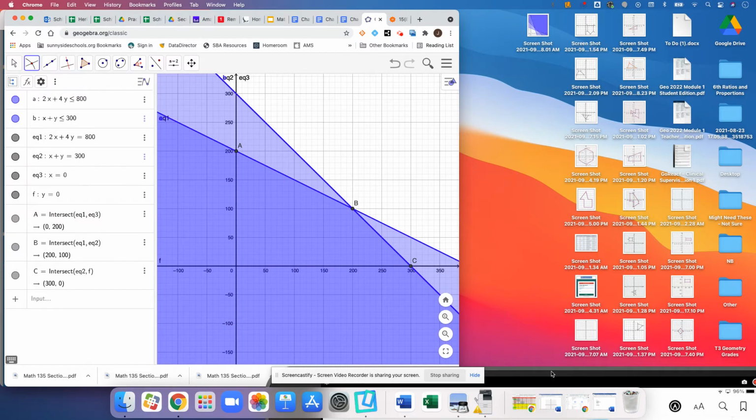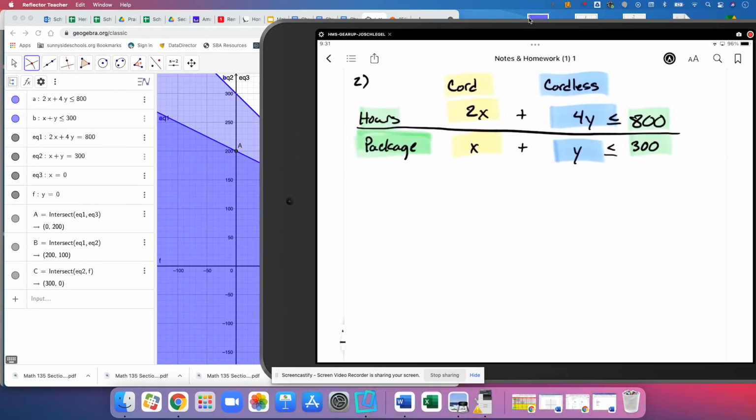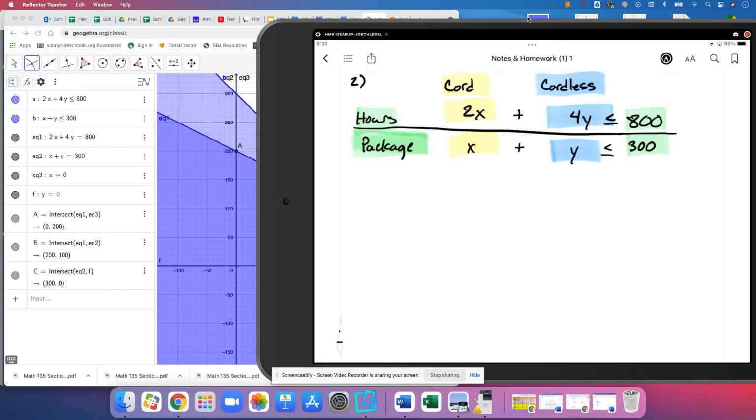And so that's why those are the 3 best options for us, because it is making the best use of our resources. So again, for point A, we do have 0, 200. So this is saying to produce no corded hedge trimmers and 200 cordless. We have an alternative of producing 200 corded ones and 100 cordless. That's option B. And we have an option to produce 300 of the corded variety and none of the cordless variety. That's option C.